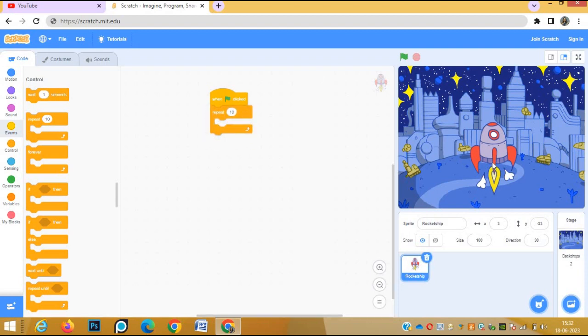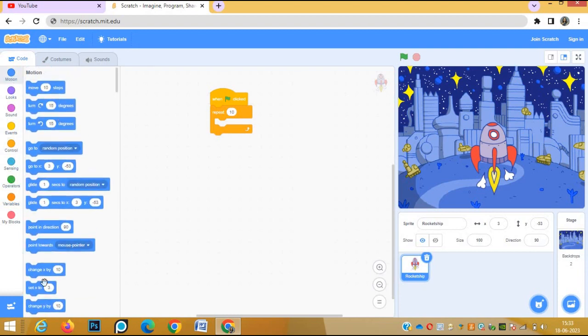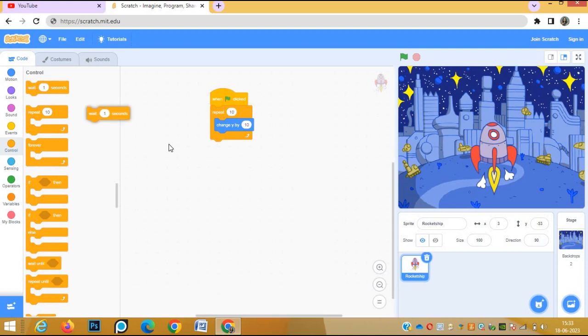Now what all do we have to do? We have to move the spaceship upward, vertically upward. We'll move it slowly. So for that we need to change the Y axis of the spaceship. We'll go to the Motion block, change Y by 10, and because we need the movement to be a little slow, in between we'll have to wait for 1 second.